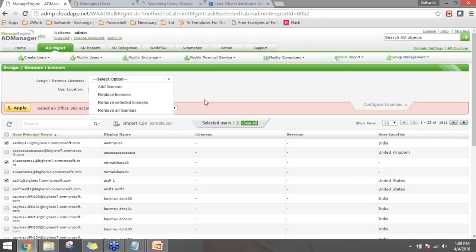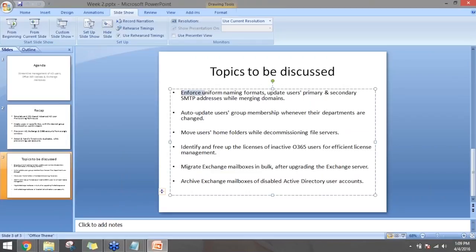So with that said, AD Manager can perform the tasks that you find difficult in AD, but it's quite simple when you go with AD Manager Plus. Just to give you a quick recap of the tasks we performed in today's workshop, we learned how easy it is to change and modify naming formats, like the SAM account name or the SMTP address. We learned how to move home folders when decommissioning file servers. Another task we learned is to identify and free up the licenses of inactive accounts.